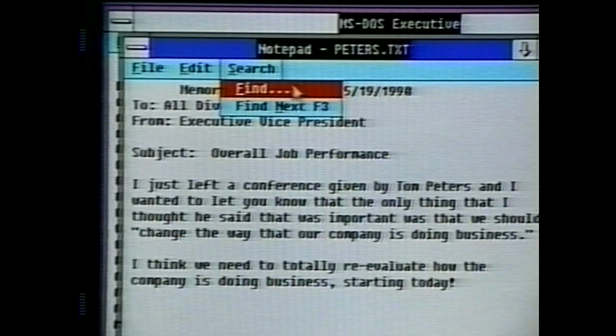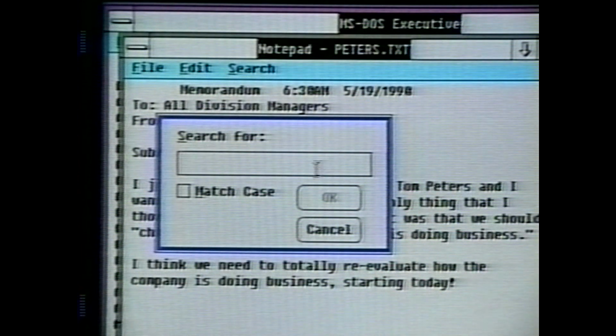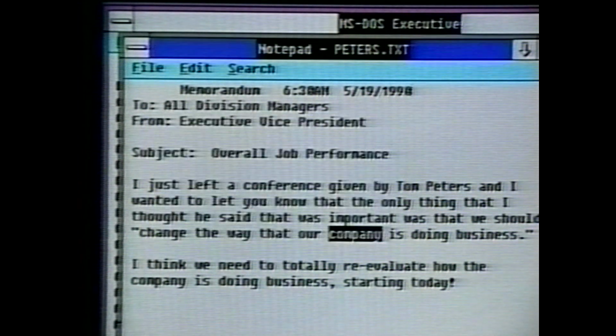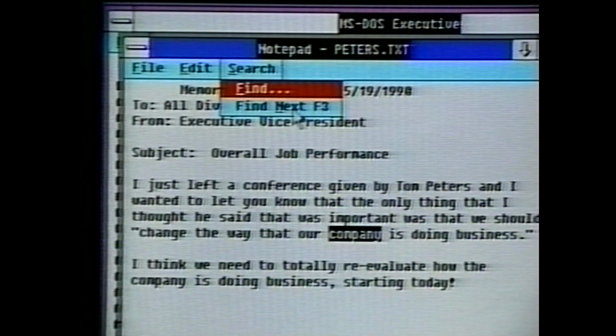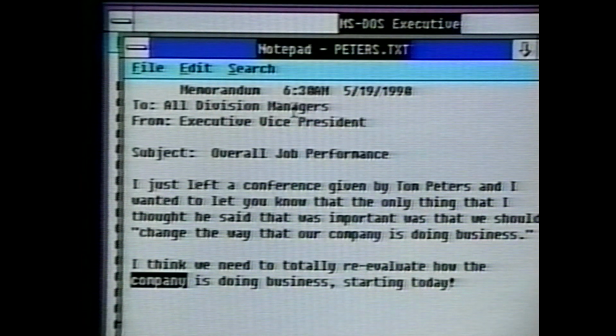The Search menu lets us search for certain words in a file. Click on the Find command. In this dialog box, we'll tell Notepad to search for the word Company. Now, click OK, and the first occurrence of the word is highlighted. From here, we could edit or delete the word. To find the next occurrence, select the Find Next command. We'll continue selecting Find Next until every occurrence of the word has been highlighted.